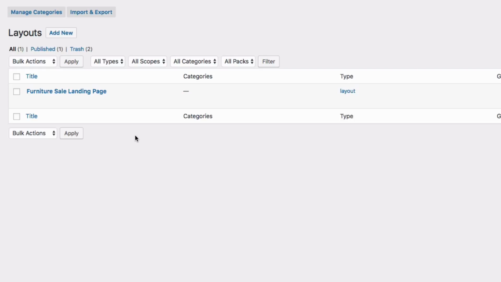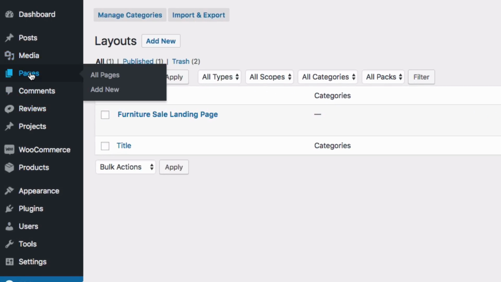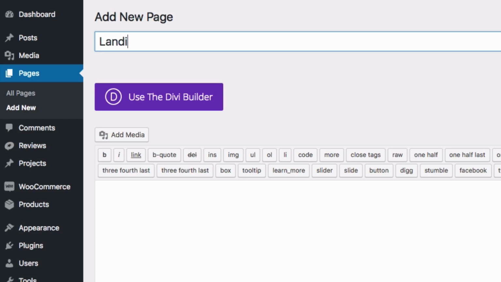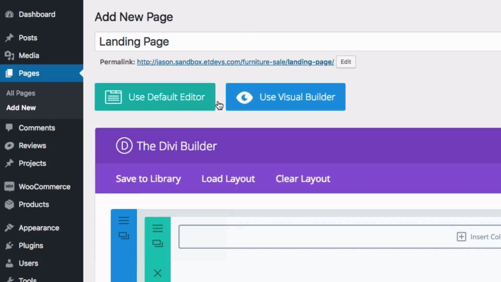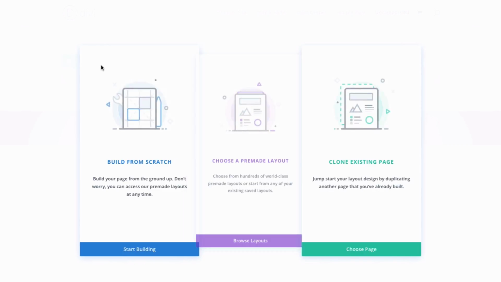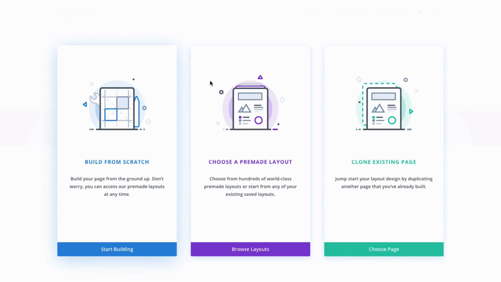Now you're going to need to go ahead and add it to your page. To do that, you're going to want to create a new page. To do that, go over to Pages, Add New. Go ahead and give your page a title, and then deploy the visual builder. Go ahead and select the option to choose a pre-made layout.